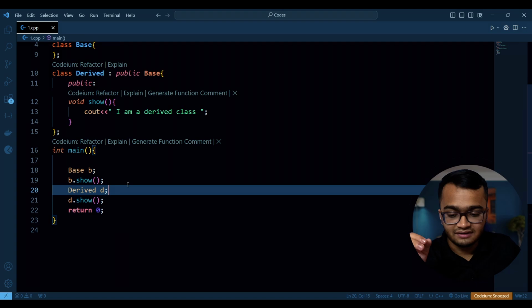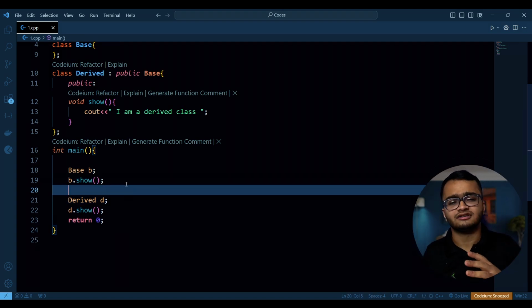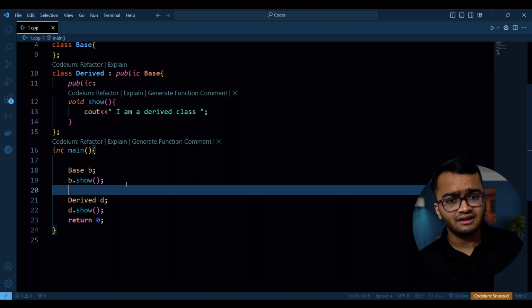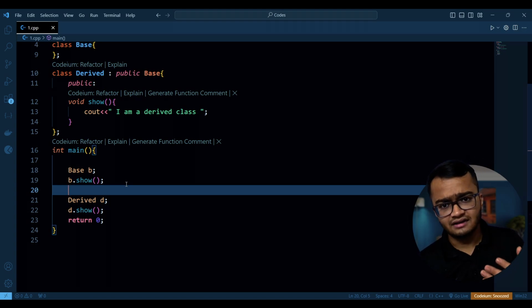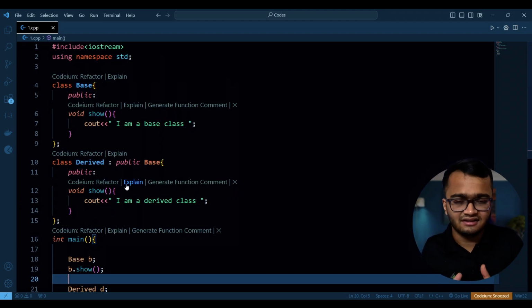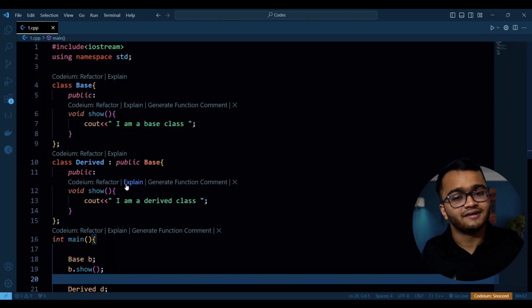So in this way we can see that the same function, show, is behaving differently in different situations. When a base class calls it, it behaves in one way by printing I am a base class. When a derived class calls it, it behaves another way by saying I am a derived class. So this is a very easy way to understand function overriding. If you have not understood, I would recommend you to go back and play this again and again on loop until you understand. This is a very easy concept, nothing complicated.